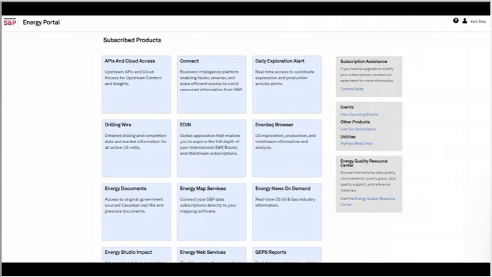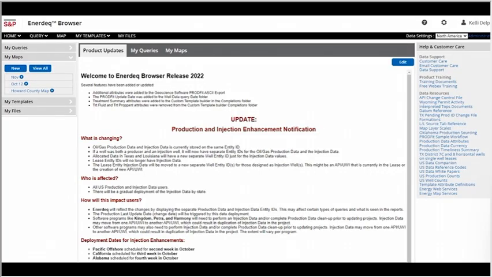In this short tutorial, we'll look at how to create customized templates within Enerdeq browser and when you might use those customized templates. Enerdeq browser is one of the products that is found within the S&P Energy portal. You will need a login and password to launch the platform. Once you've launched the platform, it will open you up to the Enerdeq browser homepage.